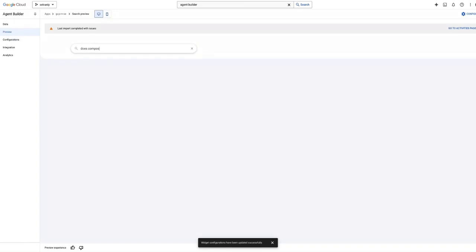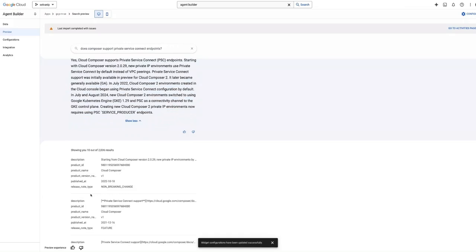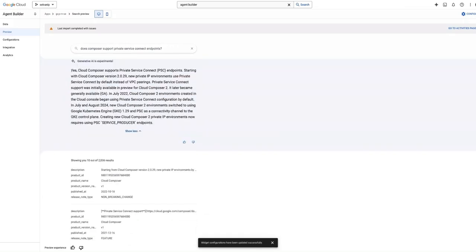Does Composer support Private Service Connect endpoints? All right, so you can see that the search is well grounded to the release notes here. And it says, yes, Cloud Composer supports Private Service Connect endpoints, starting with Cloud Composer version 2.0.29. So this is good. So we actually built a search engine for Google Cloud release notes using Vertex AI Agent Builder.